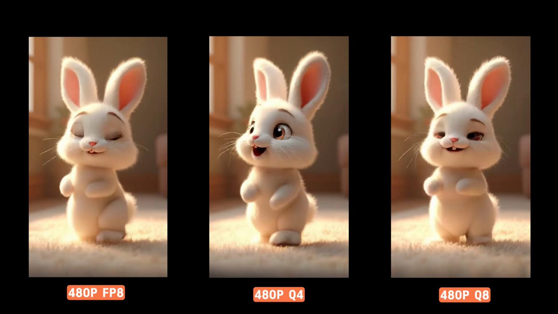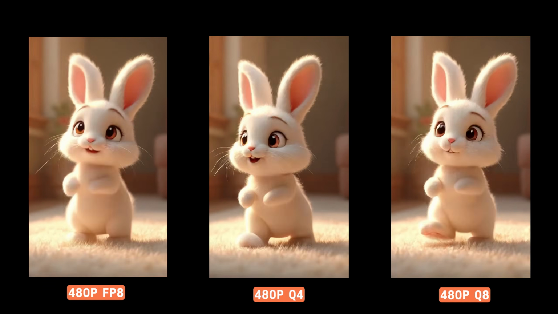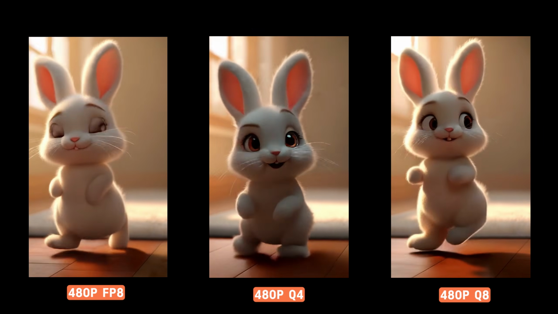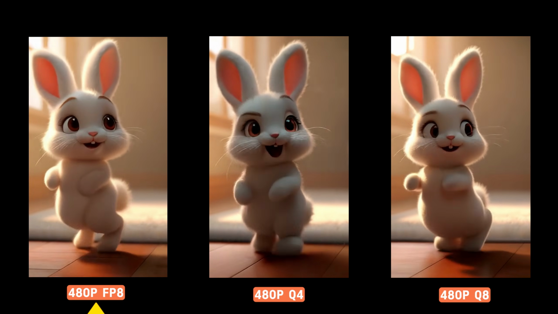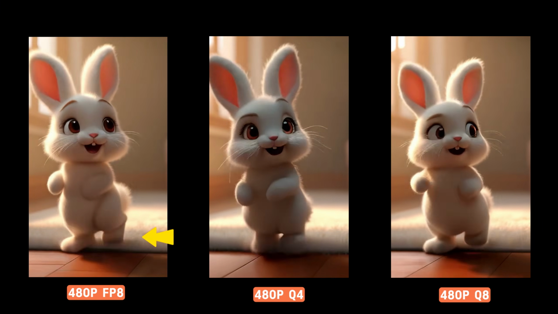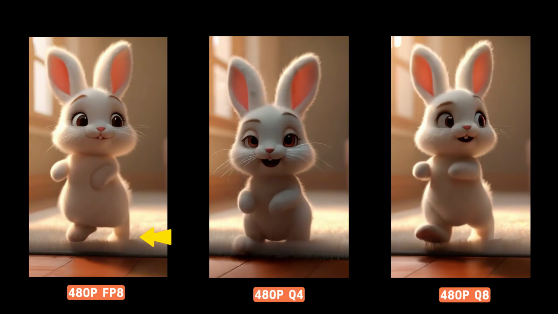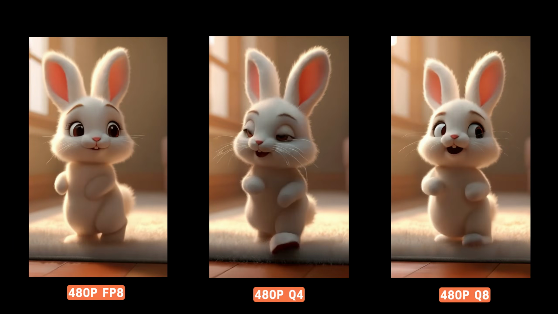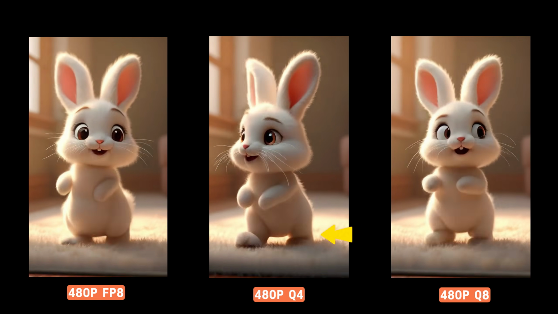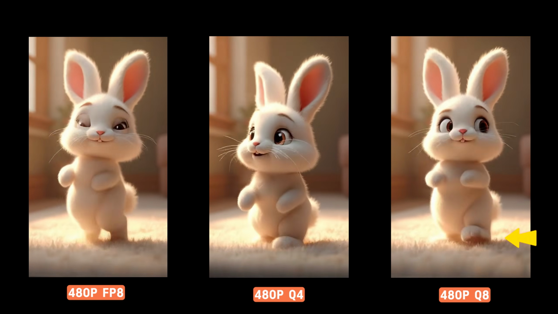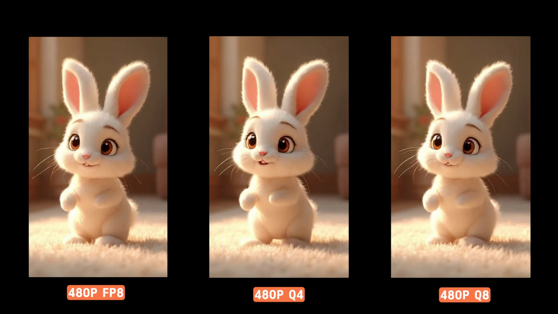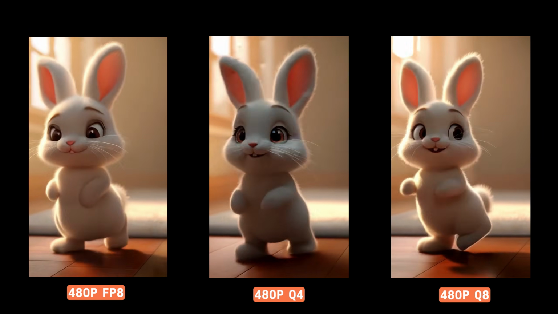I did some quick tests on the quality of the models for the 480p version, comparing the FP8 version on the left, the Q4 version in the middle, and the Q8 version on the right. FP8 seems to be lower quality compared to the rest, with more mistakes. If you look at the beginning when the bunny starts to walk, you can see how strange it walks in FP8, like it's wounded. For the Q4, the walk is a little better, but it still goes through the carpet as if it's grass or something. Finally, the Q8 has a more natural walk, although there is a small glitch towards the end. So in my opinion, Q8 is better than Q4, and Q4 is better than FP8.